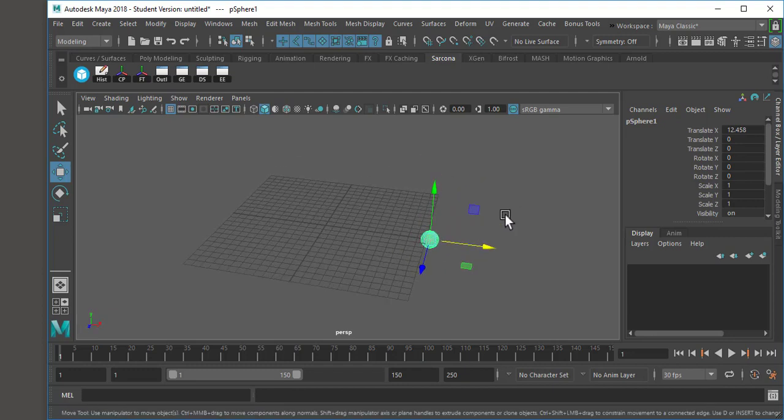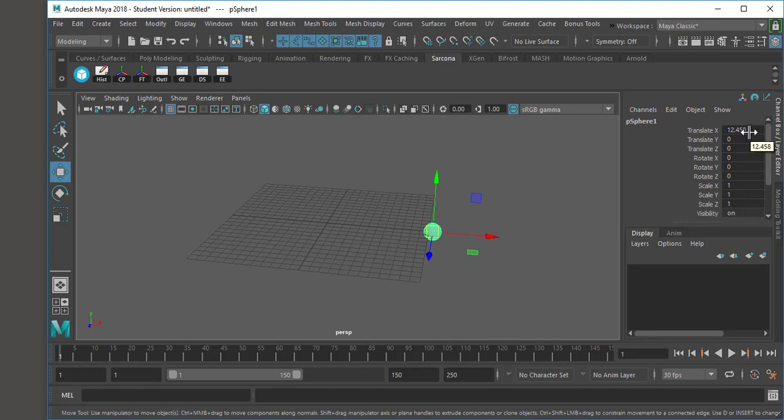Okay, so we moved the sphere using W for the move tool, move it over. Whenever we animate something, we want to be very particular about how we're animating it. We never want to just arbitrarily grab it and move it over there. We want to grab just the arrow and slide it where we want it to go, okay? And I can verify that by my numbers in the channel box. And again, that's why in this software I'm using it a lot more than I do in Cinema.